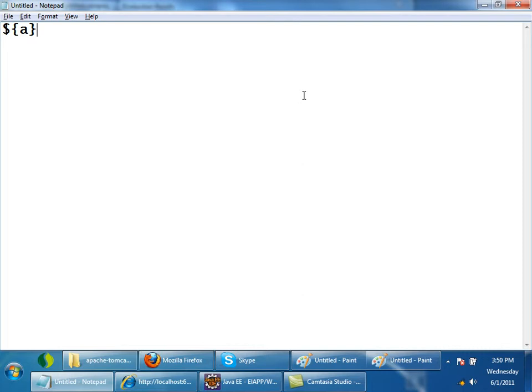But in JSP we have four scopes. The extra scope is page scope. How do you set an attribute in request? request.setAttribute. Session, session.setAttribute. How do you set an attribute in application scope? The servlet context object dot setAttribute. How do you set an attribute in page scope? pageContext.setAttribute. In JSP you have an implicit object called pageContext. So if you say pageContext.setAttribute, it will be set in page scope. So four scopes are there in JSP, in servlet three scopes.